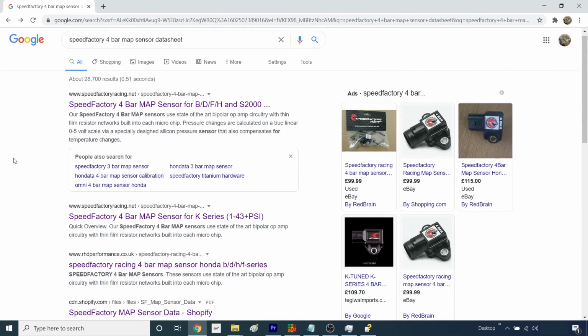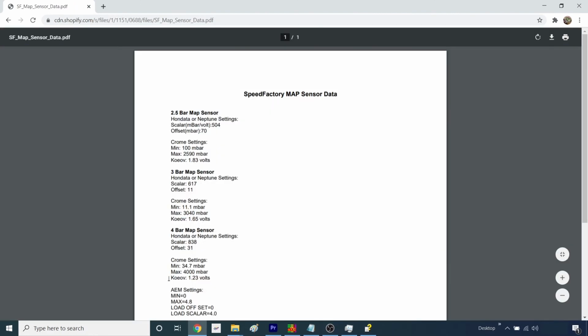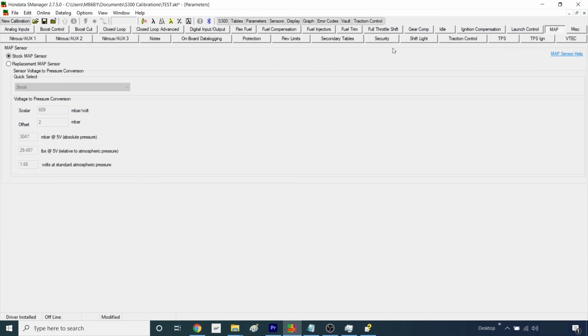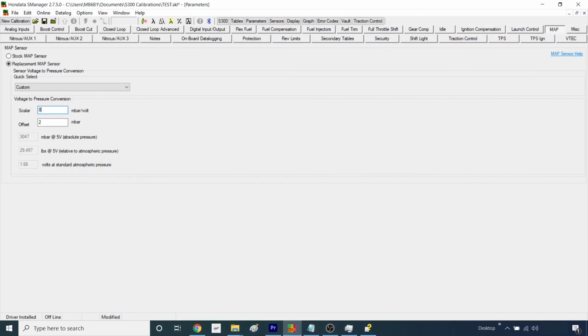Then I need to input some information about the 4-bar map sensor I'm using. So about the best information I can get is this link here. Then if I scroll down a bit, you can see the scalar value and then the offset. So inside Hondata, I go to the map tab there, inside parameters, click on replacement and custom, and I can just input those two values of 838 and 31.